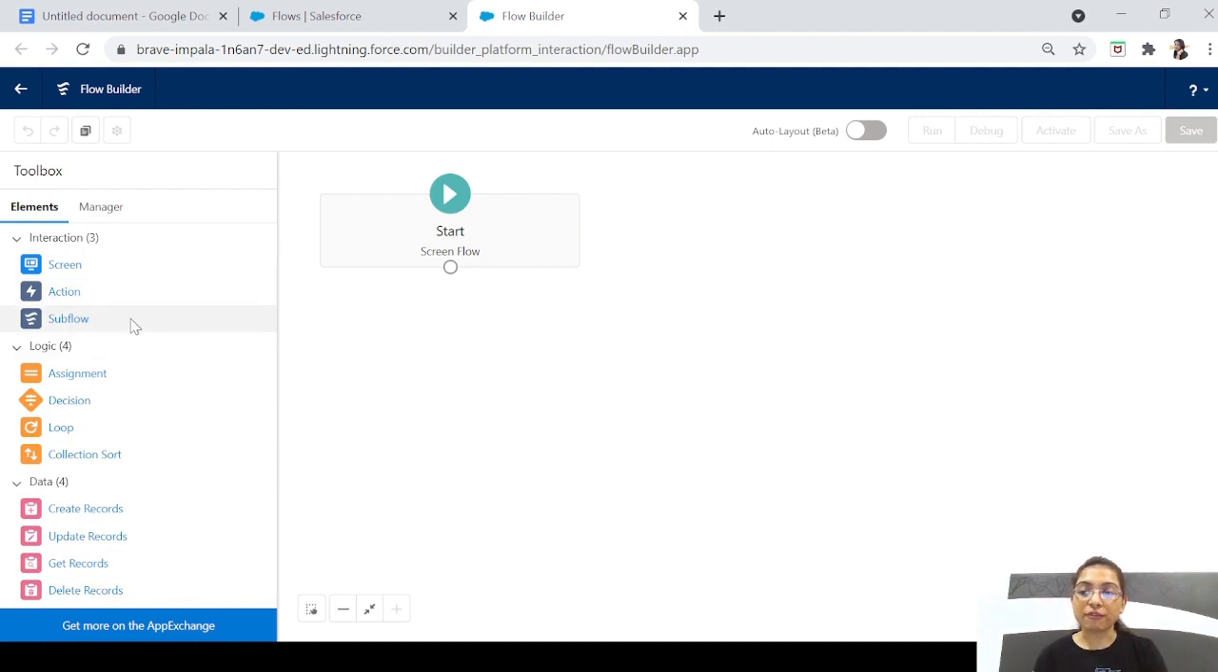Now let's talk about subflows. Subflow is basically calling another flow from this org into this flow. So if we want to call another flow's logic in this flow, we'll use subflow. I'll get back to it later, of course, with an example. Now that is it for interaction.